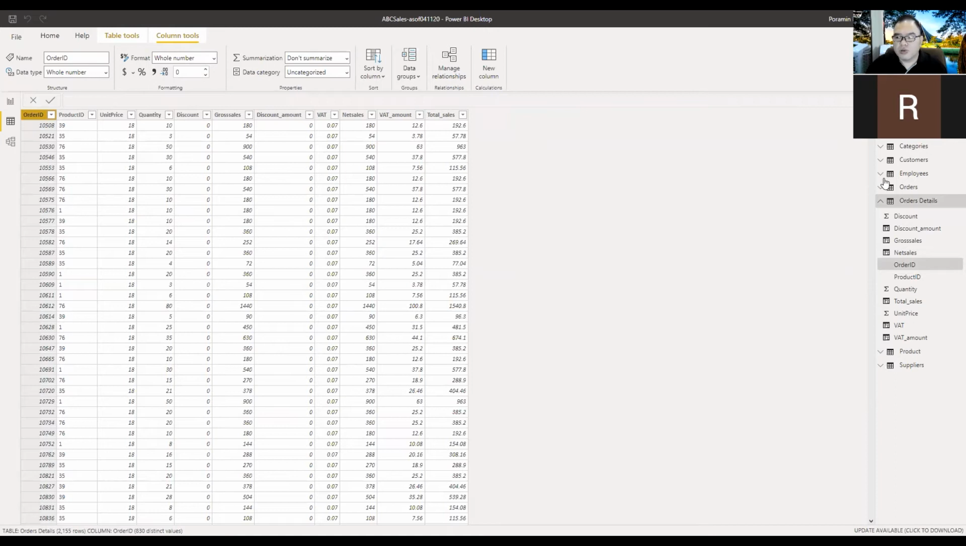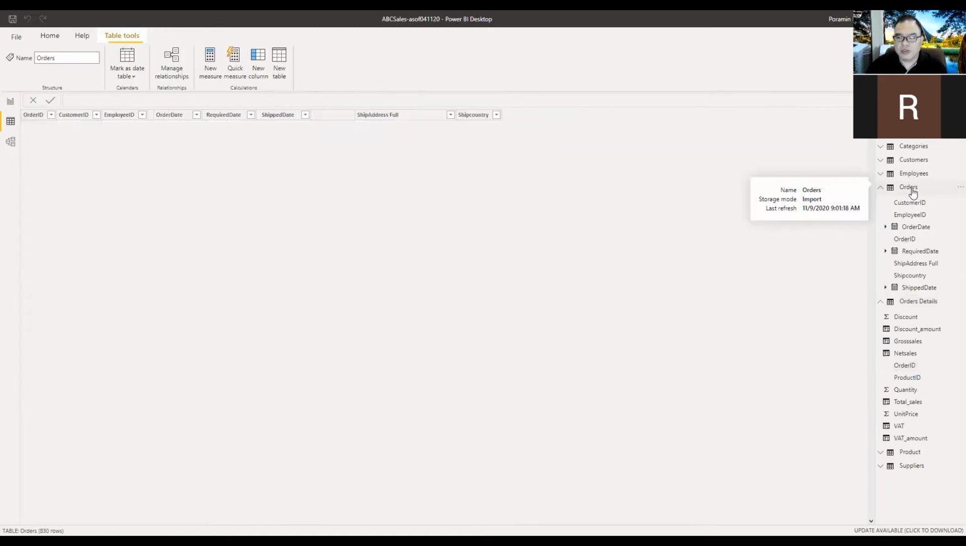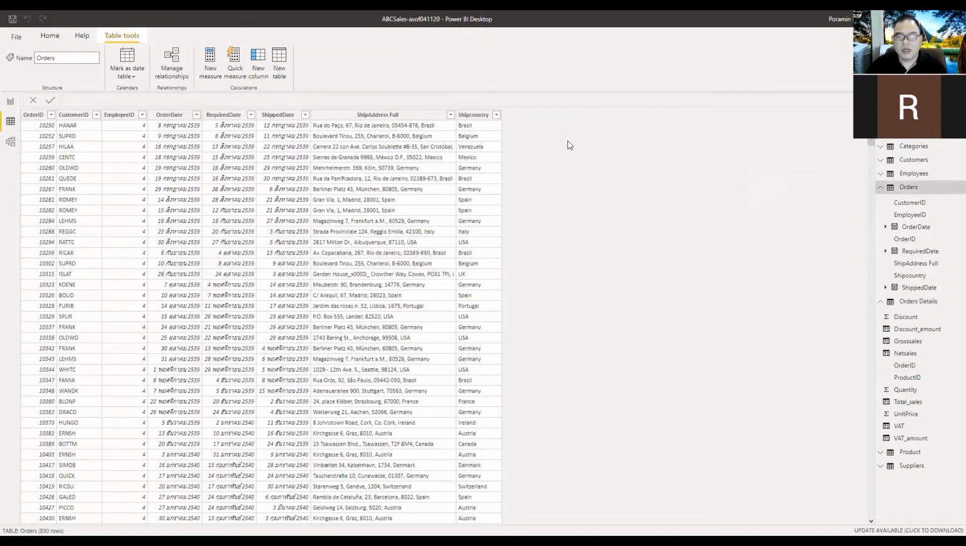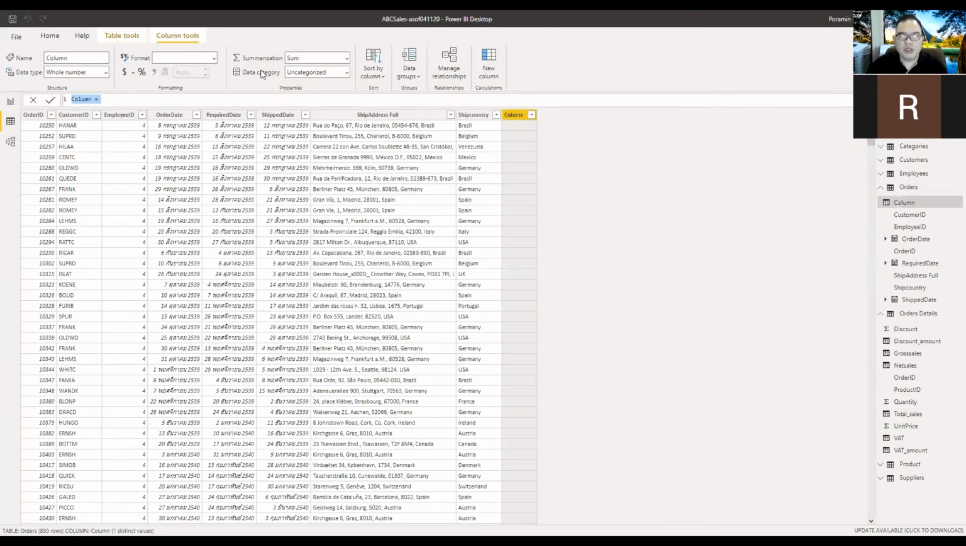Everyone, just go to the orders table. In this one I will create a new column in the orders table, so let's do it together. Just go to the orders table, and then go to Table Tools and click New Column. Now we are going to create a column called commission rate.